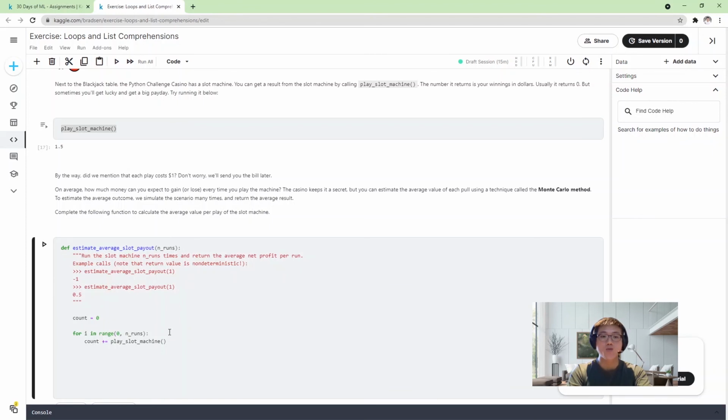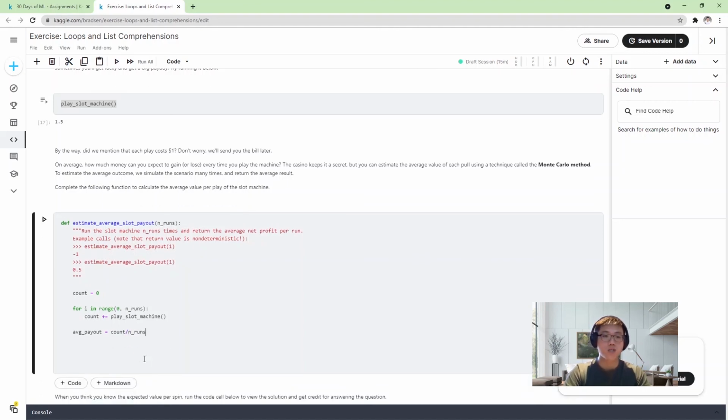Okay. Then next you need to calculate the average amount. So average payout equals to count divided by n runs. Okay. So this will be the total number of payout that we calculated, and this number of runs. So this will be the one that is the average. Okay. So you return average payout.